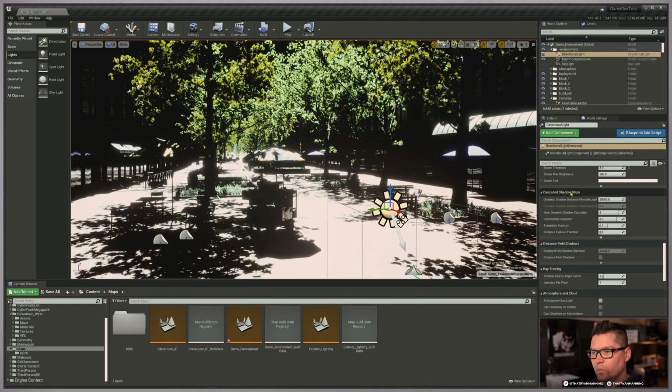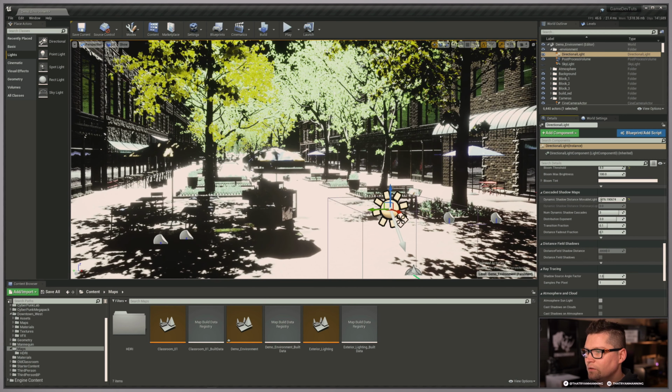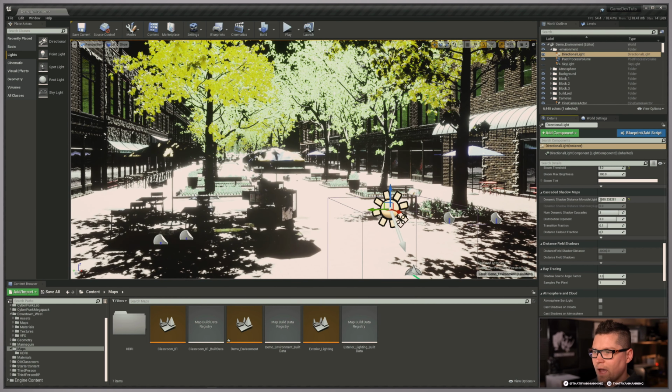So this is where we set that. What the engine uses is something called cascaded shadow maps, and it's essentially a lower res representation of a shadow that it produces. Now, I'll show you here real quick. I'm going to go ahead and take my dynamic shadow distance. As I scale this way back, you can see the distance at which the dynamic shadow casts.